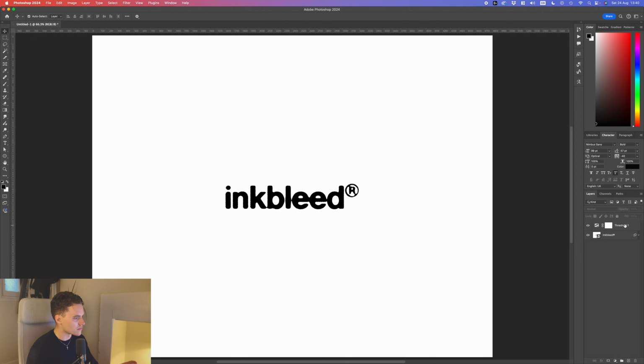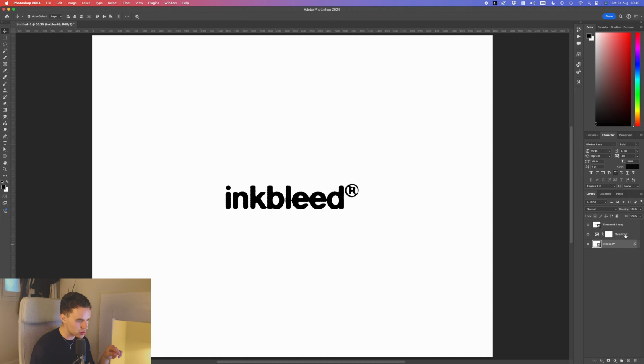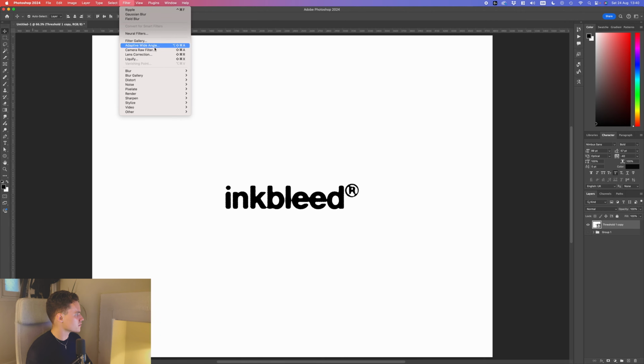Okay, so now that I've confirmed all of these effect levels and everything, what I'm going to do is select them both, duplicate it, and then convert that into a smart object. So this basically means that I've got these two layers here just as spares in case I've ruined this, so that I can go back. So I'm just going to put them in a folder and hide that. What I'm going to do now is go up to filter and filter gallery.